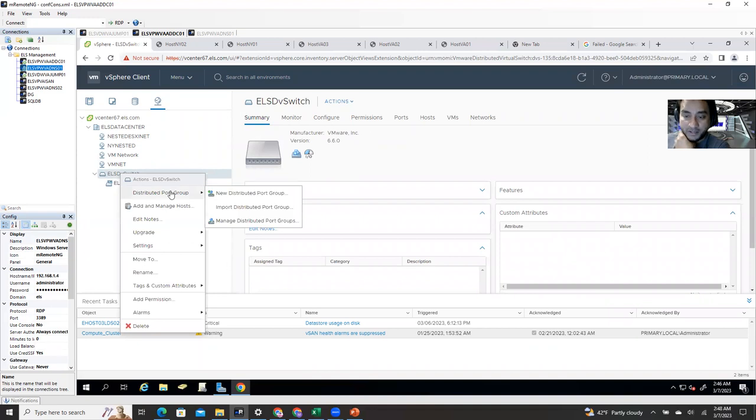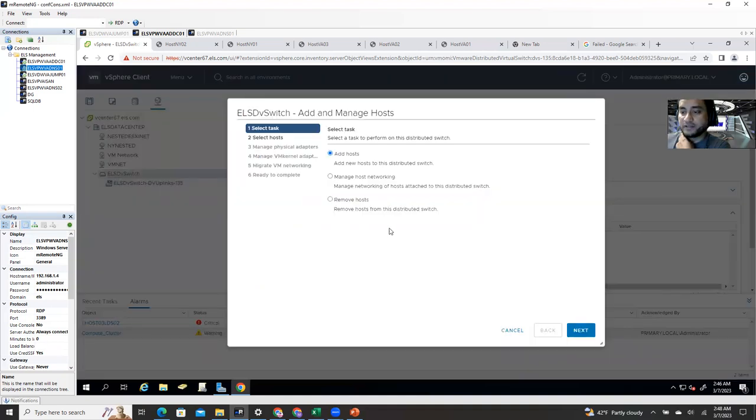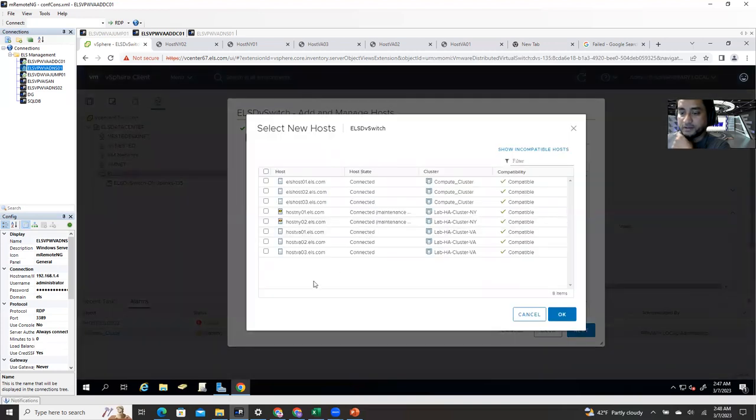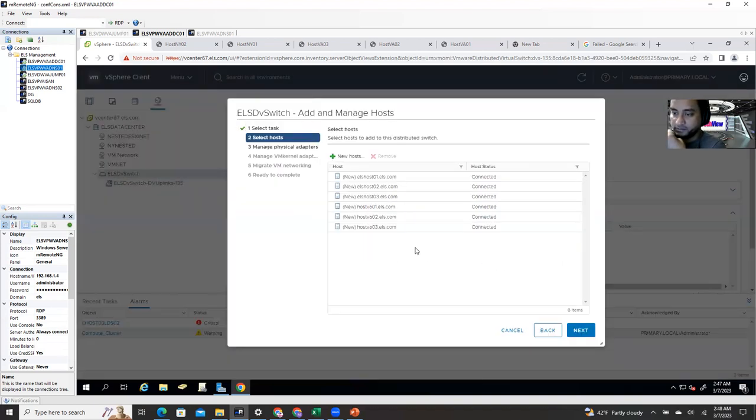How can I do that? Add this distributed switch to all hosts: add and manage hosts, okay? Add hosts. Click next, add hosts. And see here, I'll be able to add them all together like this. But these two hosts have a different IP, right? I'm just going to uncheck this. Okay.